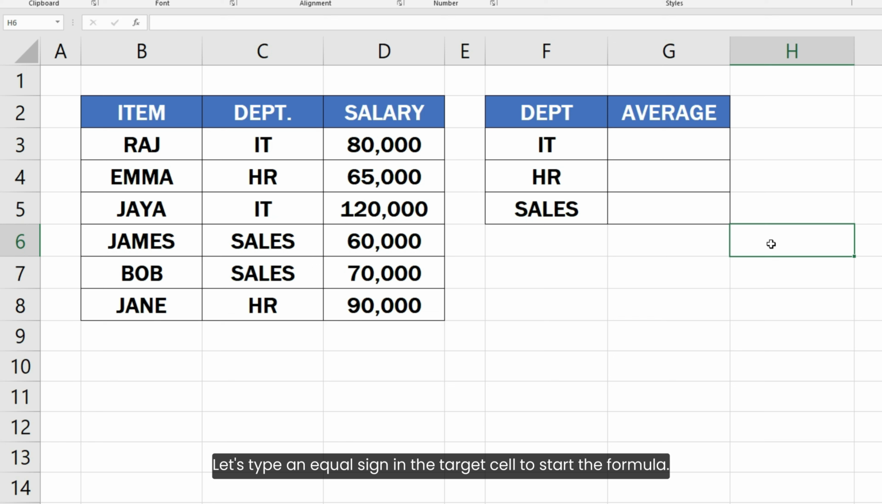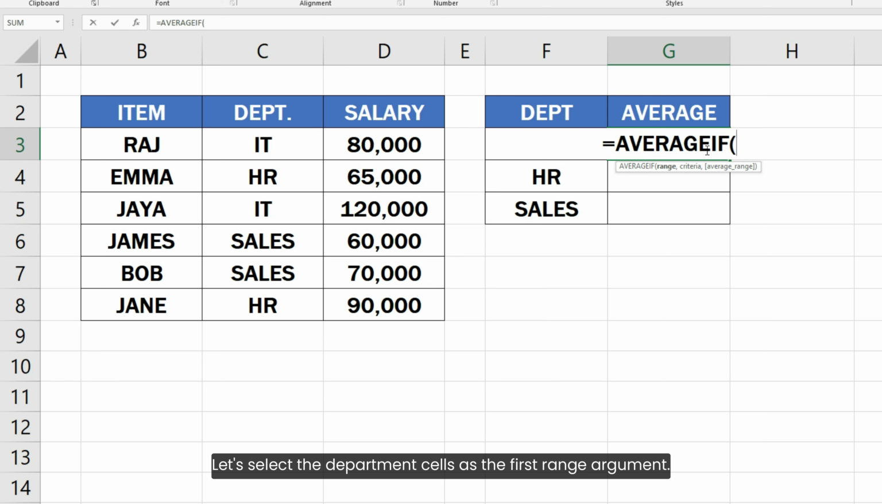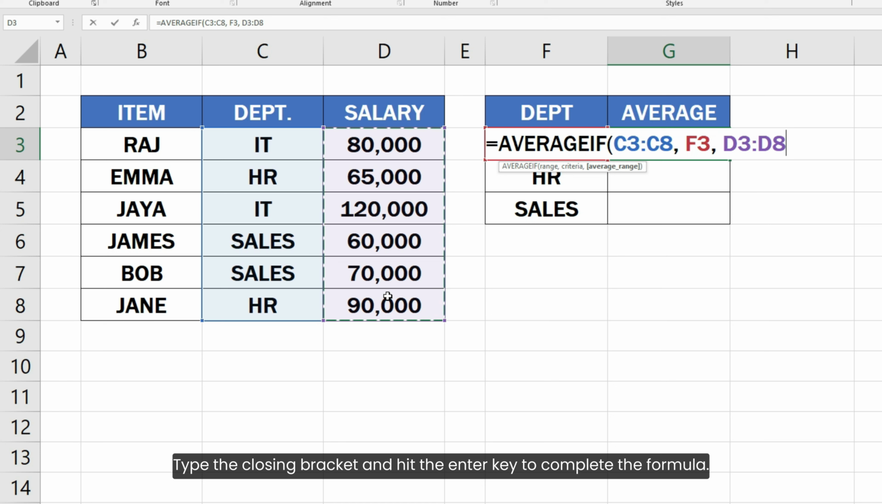Let's type an equal sign in the target cell to start the formula. Now type AVERAGEIF followed by an opening bracket. Let's select the department cells as the first range argument. Since we want to find the rows with a specific department, I will select F3 cell as the criteria argument. We want to average the salary cells if the department matches, so let's select the salary cells as the third average range argument. Type the closing bracket and hit the enter key to complete the formula.